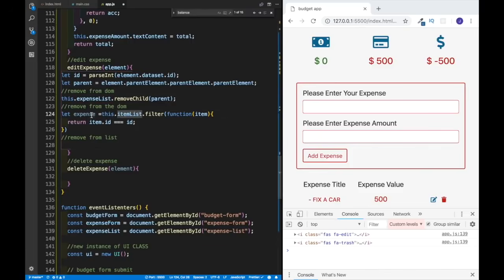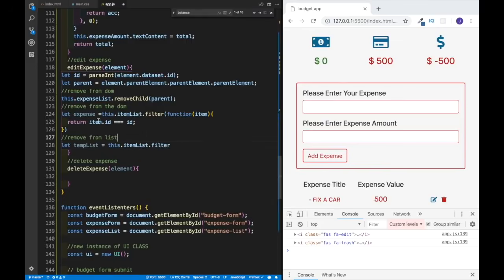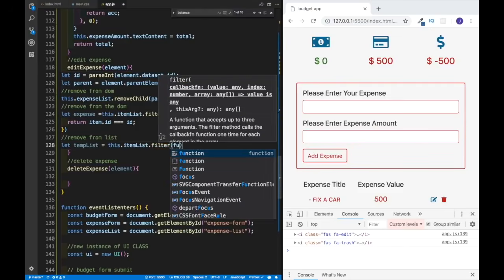Now I'm going to set a variable. I'm going to say let, and this is going to stand for temporary list, so temp list. Again, name this whatever you would want. So this item list, again selecting the same array, again using the same filter. This time I don't want to return this one item. I don't care about that, I already got the item. I need the rest of the list, and I'm going to assign this temp list to the list that I have right now. So filter, again, callback function.